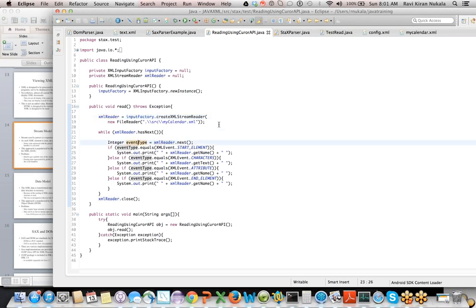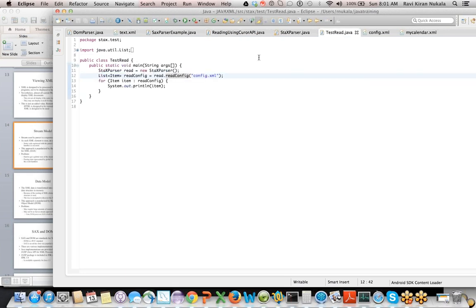And all you're doing is checking the type of that event. Maybe it is a character, attribute, and all that. And you're going to do the same stuff. But here you get a handle of the entire XML, whereas here you're going to get only the events.